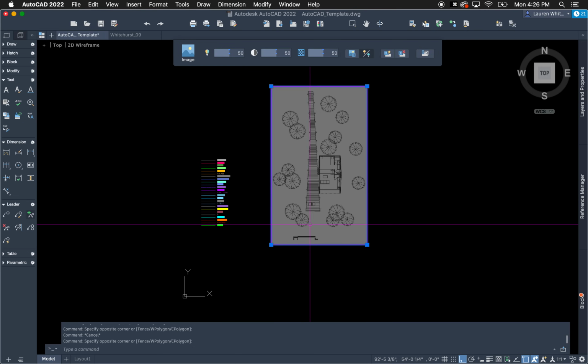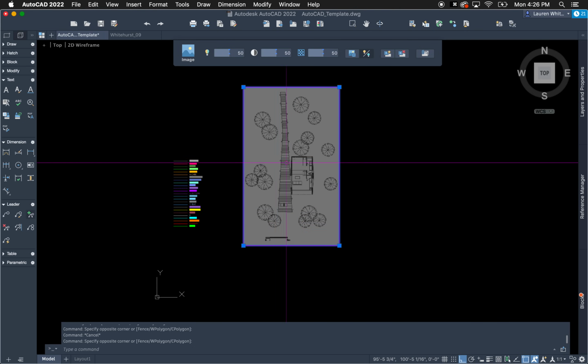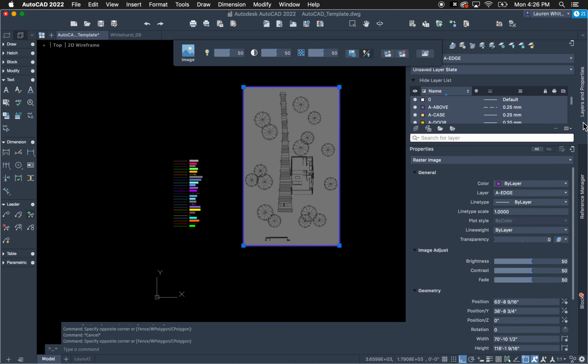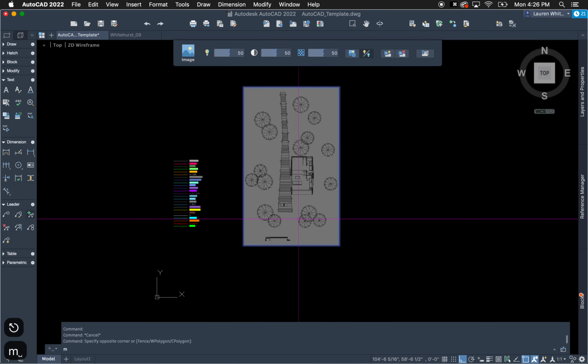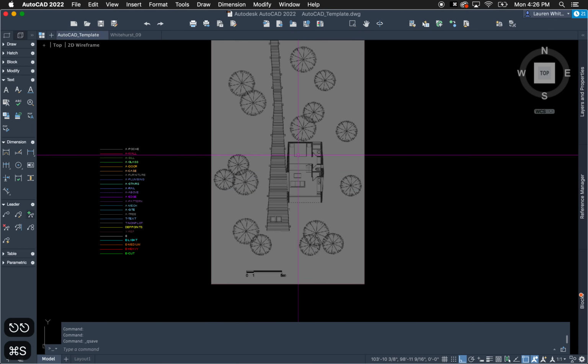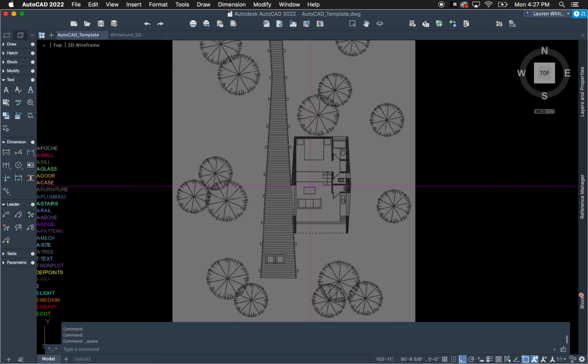The next thing I want to do is lock this image or get it on a layer so it doesn't move around when I'm tracing. So I'm going to go to layers and properties, and if I have this image selected, here is where I can change the layer. Under properties, I'm going to put this on the XREF layer. XREF is short for external reference. It's just a layer that you can put things like images or other files on. Then I'm going to expand my window and lock the XREF layer. So now, when I try to move that, I can't. It's locked and secure.